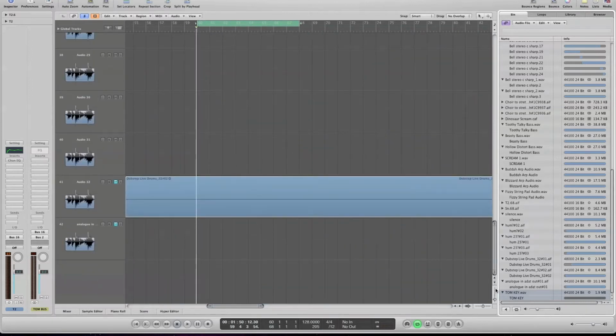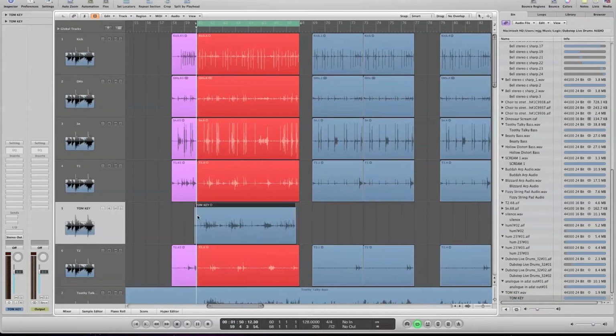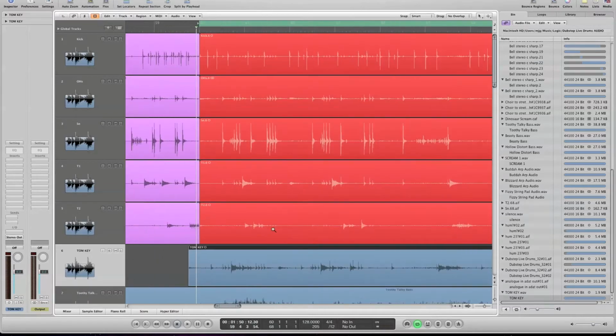I'm going to get my tom key that I've just made now, and drag it into the bottom, and essentially I've just got a new audio file, which is those two files combined, but mono. Okay, so that's the first stage, that's what I'm doing, okay? And this is going to help me to make a very precise gate for the toms.